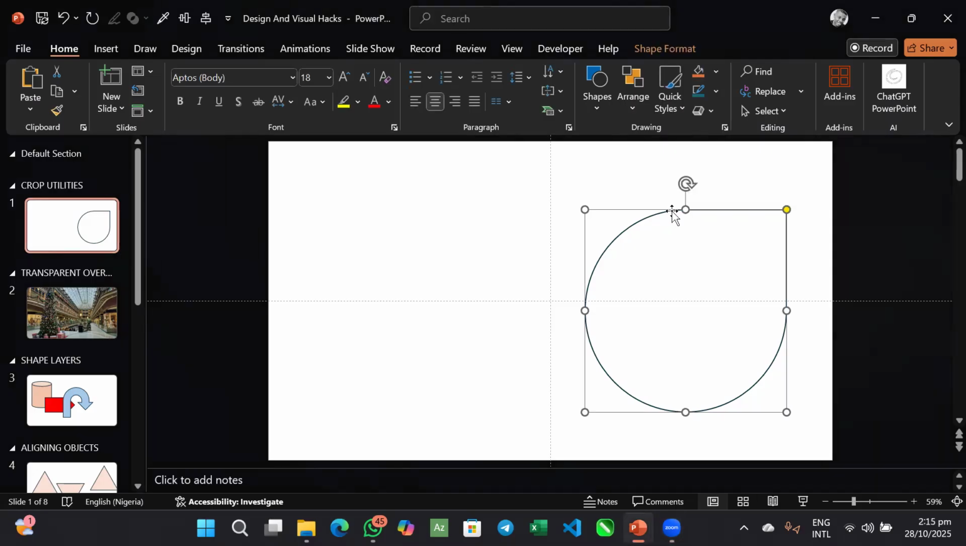Now, the crop utility in PowerPoint is a very effective tool that, when maximized well, will give a well-furnished understanding of how we can apply it in anything that has to do with pictures. So I have a shape in this case. If you notice, when I click on this shape, a shape format tab opens on my ribbon.